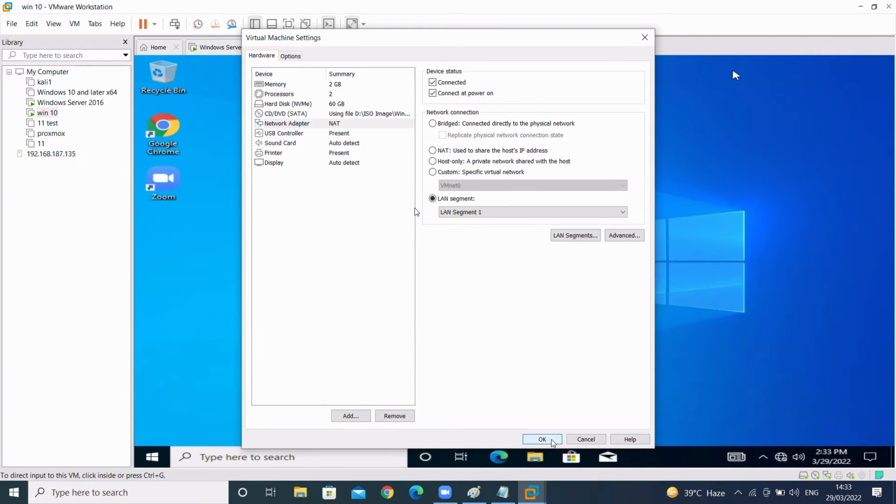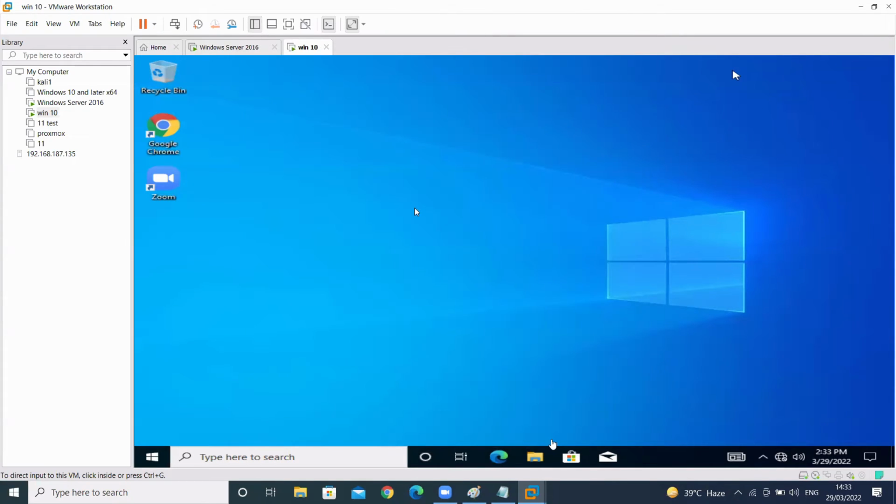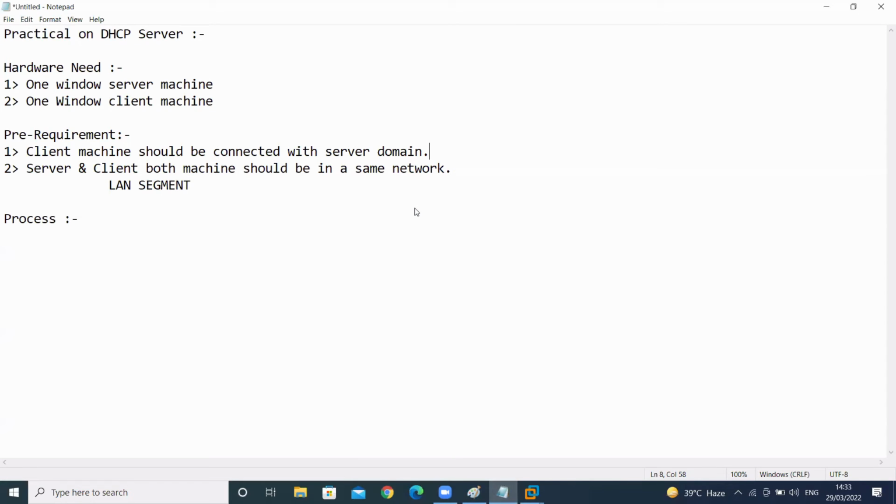Means now both machines are connected through the same network. Correct? Okay, once it will complete, then we can move forward with our process.